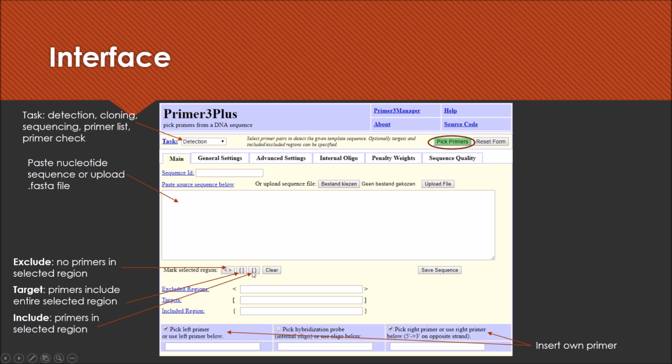Here we have 3 markers. This is exclude, target, or include. With exclude, you select a region in the nucleotide sequence where the tool cannot look for primers. So it will not look for primers in that region. Then we have target. In that case, it will look for primers that will include the entire region you selected. And then we have include, where it will look for primers in the region you selected.